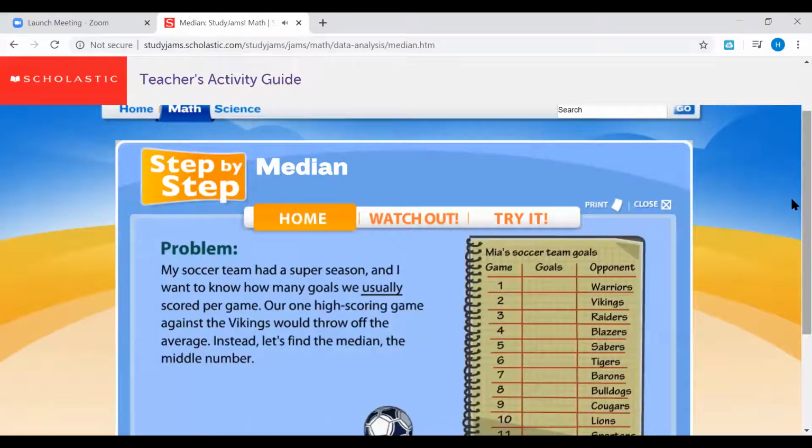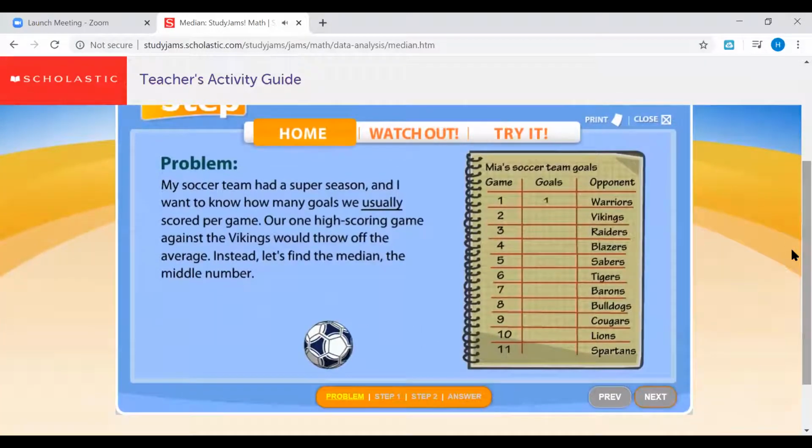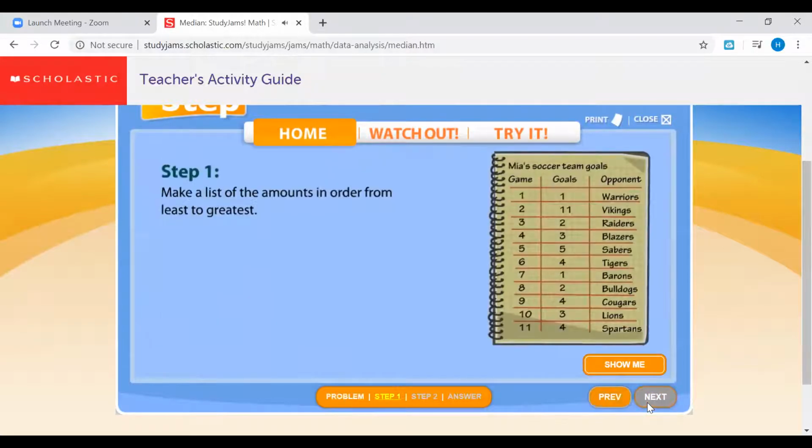My soccer team had a super season, and I want to know how many goals we usually scored per game. Normally, I would use average or mean, but as you can see, we had one really high-scoring game against the Vikings. That game would really throw off the average. Instead, I think finding the median, or the middle number, will tell me what I need to know. Let's find out the median, step by step. First, list the amounts in order from least to greatest. The fewest number of goals is 1, and the most is 11. That's quite a range.